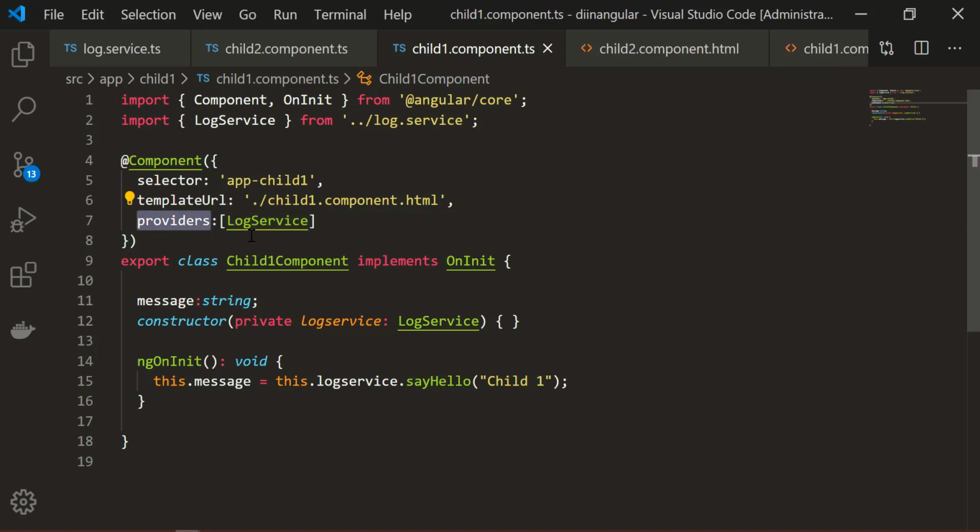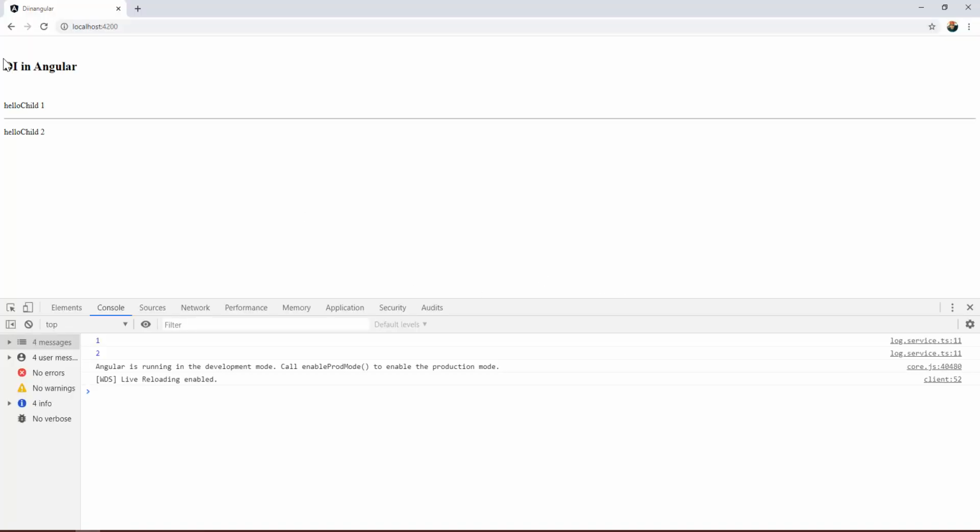So what I have done in the child1 component is set the value of providers. However, I have not done that for child2. So now if we run this application, you are getting exactly the same output, but what you should focus on is right here in the console. You see that the constructor is being called twice. That's why you are getting 2 printed. It means Angular has created 2 objects of log service.